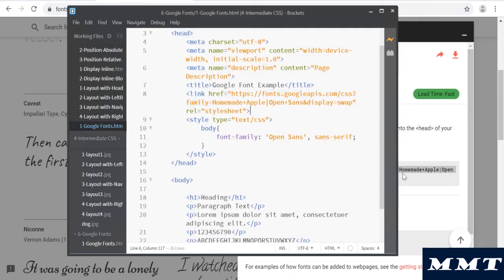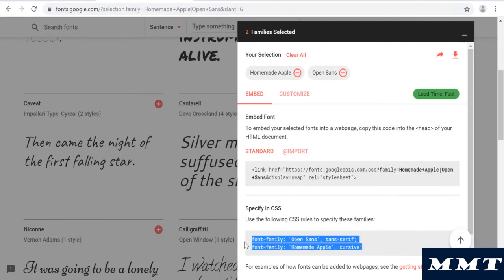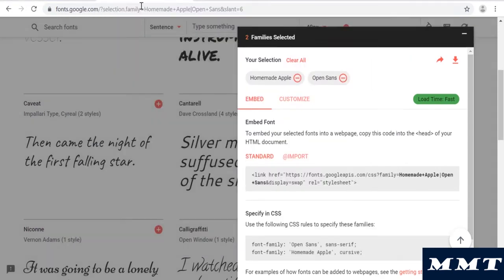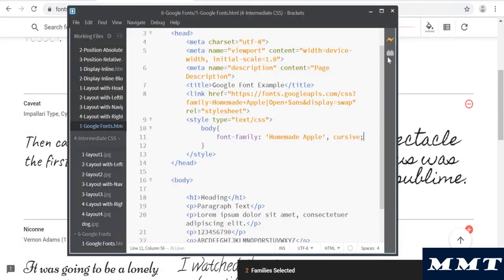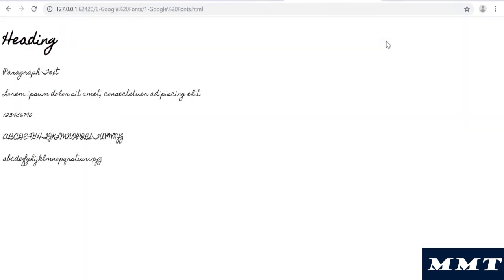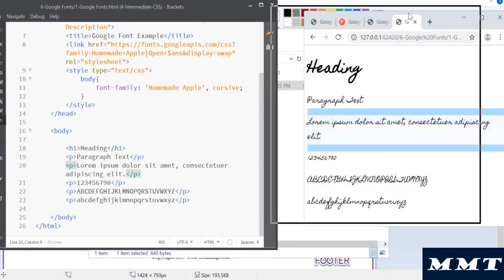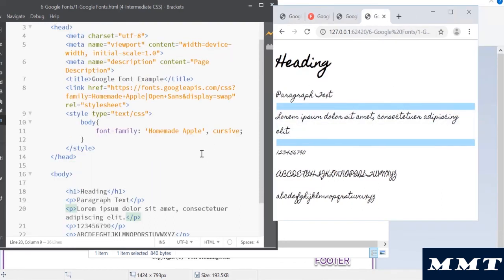Once you do this, you just have to apply Homemade Apple to the body, right? And then you open your page, and then you will have that font. It is so simple to import Google fonts, and this is how you do it. All right, so that's an example of how to import a Google font, and I'll see you in the next one.